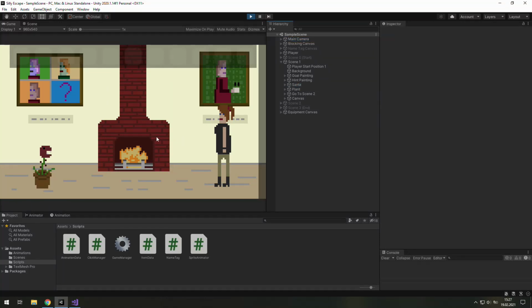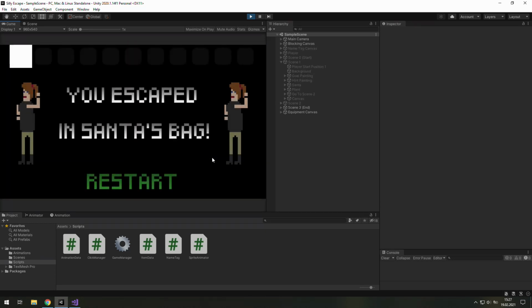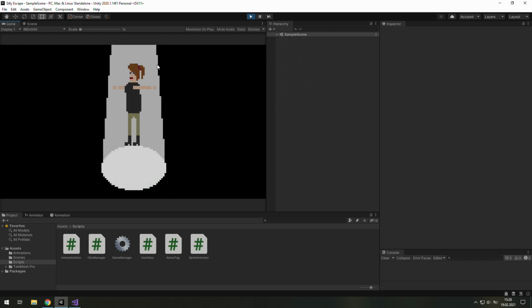Today we will learn how to deal with those missing sprites in the equipment bar we've created in previous videos. Then we will make an equipment bar visible only in scenes with actual gameplay.